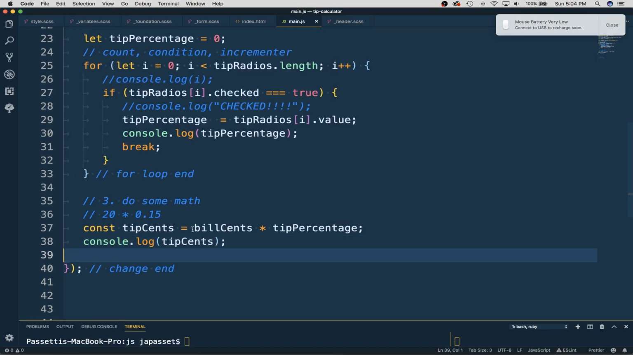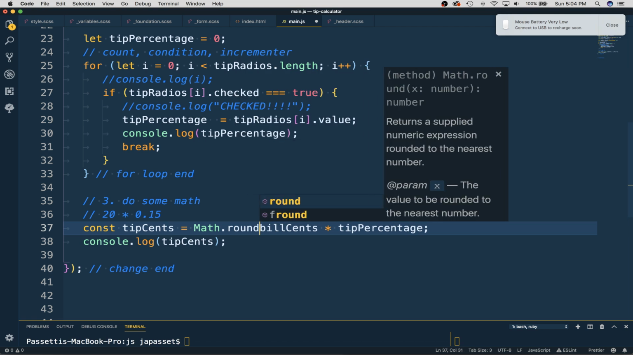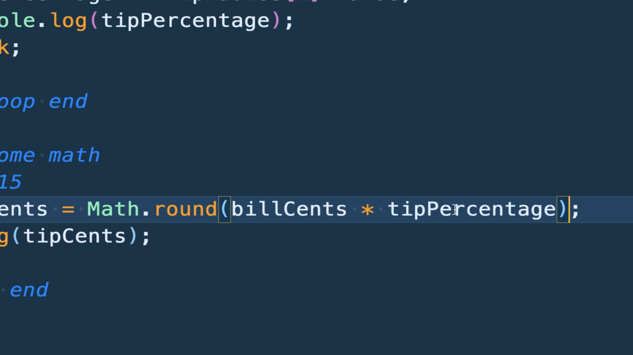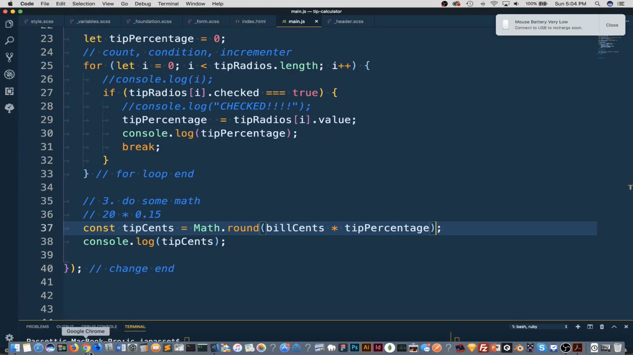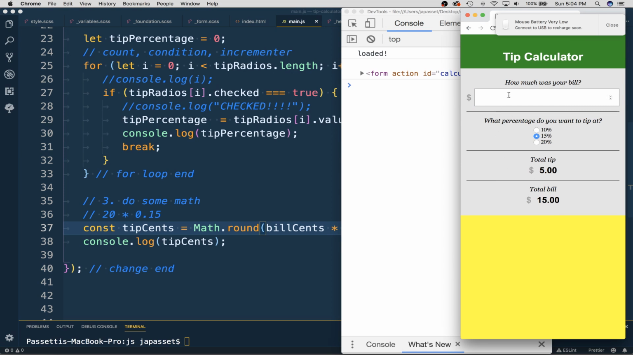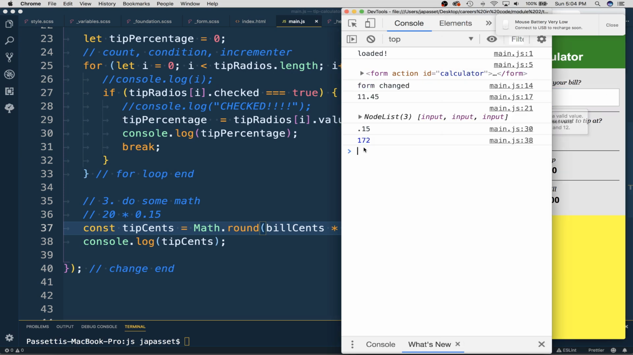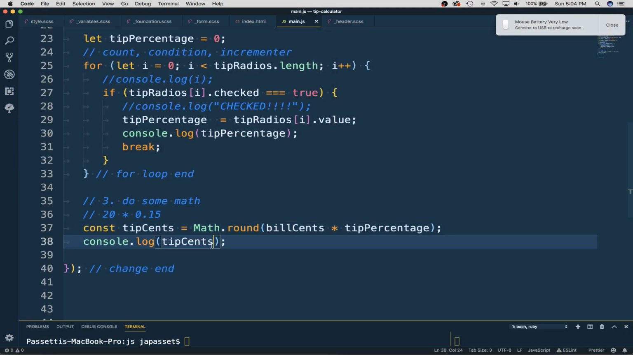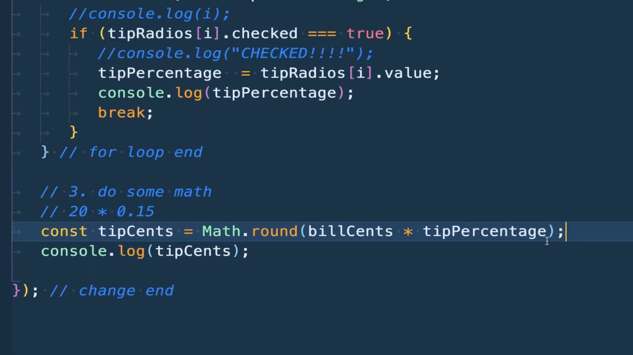What you need to do is Math.round, round the result of bill cents times tip percentage. With Math.round, if I type in $11.45, it gives me the whole cent, not the dollar, not the nickel, not the quarter. It gives me the nearest cent. So if it's like 75% of a cent, it rounds up. But if it was like 0.4 of a cent, it rounds down. Okay, so yeah, Math.round.